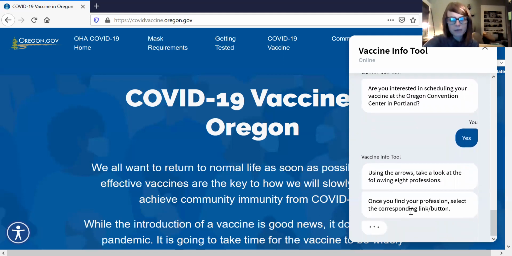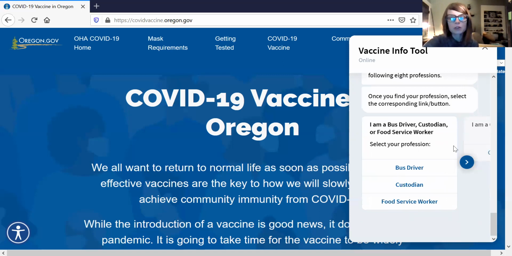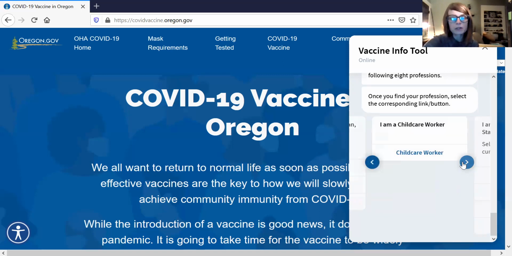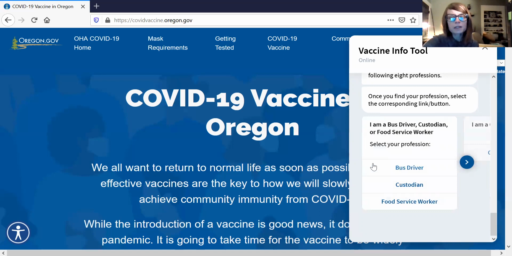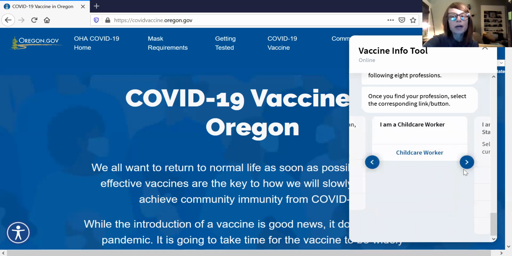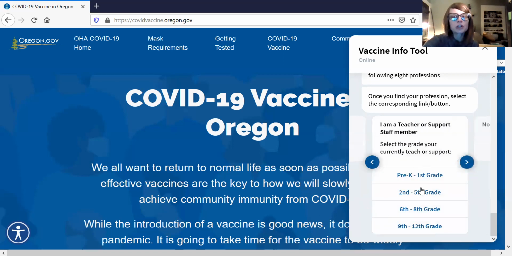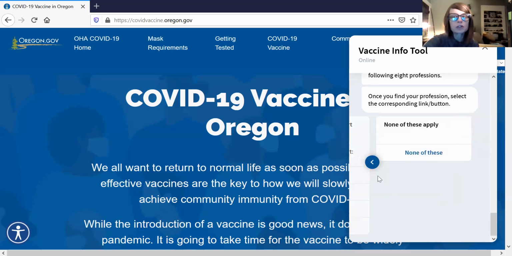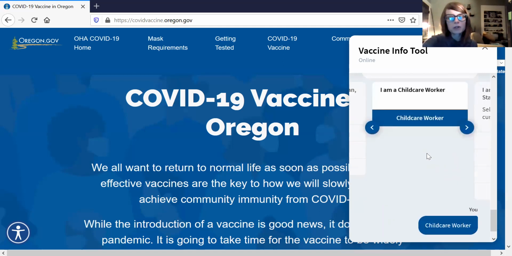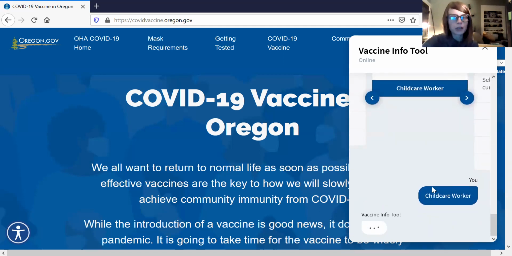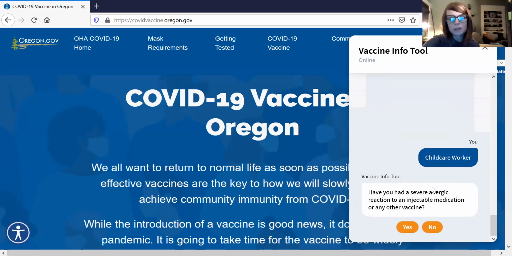The next word bubbles are going to ask me to use these blue arrows here to scroll through and define my position in the childcare setting. So I have to choose if I'm a bus driver, custodian, food service worker, childcare worker. There's additional options for classroom teachers or none of these. We're going to select childcare worker for me. Again, you want to check what's applicable to you.